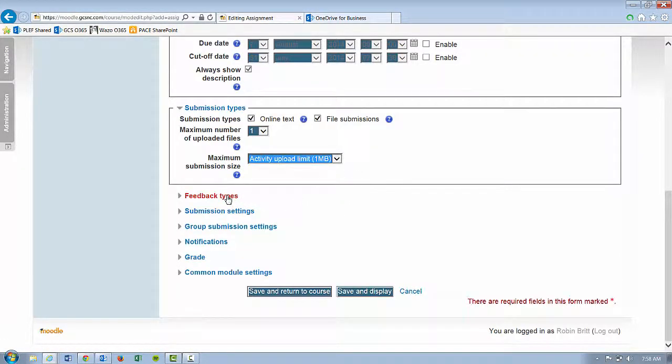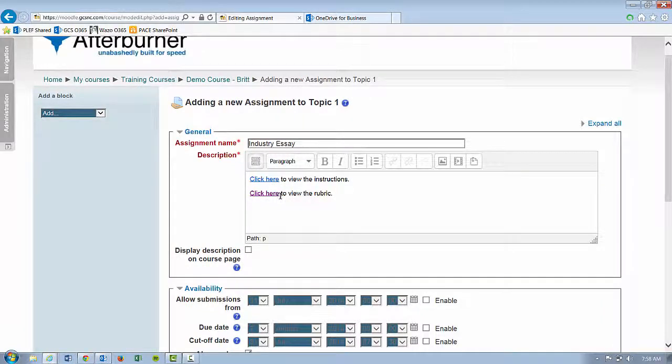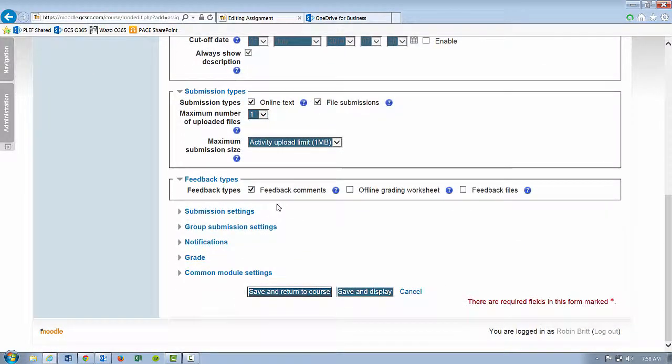Let's move now to feedback types. This specifies the ways in which you can give feedback to students. One is feedback comments. That's simply, again, going to be a text box like this where you can type your feedback. Another is feedback files. This will allow you to upload files of your own to provide back to the student as feedback. Beginners should ignore offline grading worksheet.